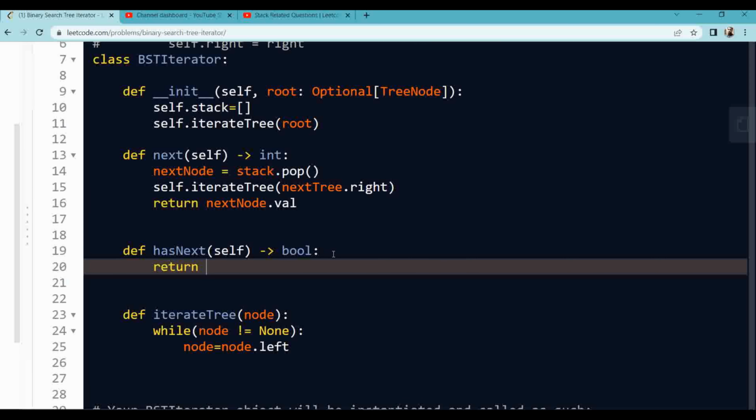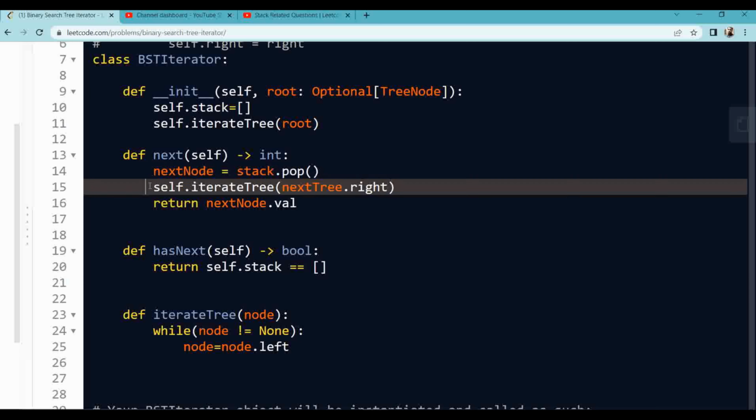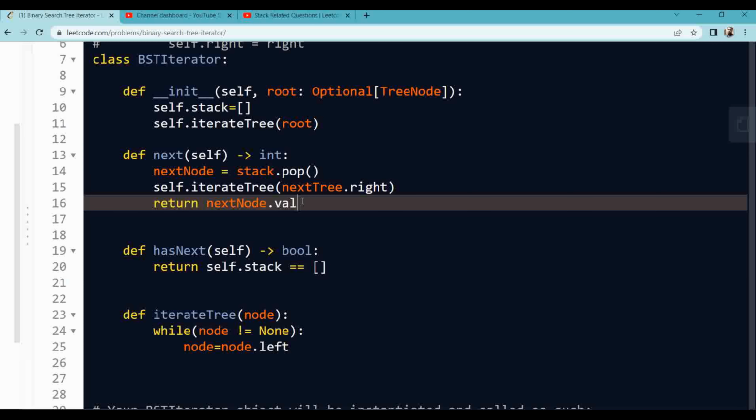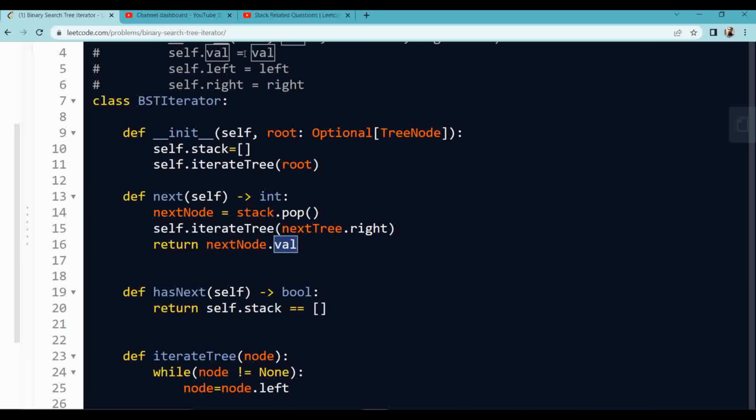Now what you need to return here is self.stack is equal to empty. Okay, now you have called the next of it and you have popped the element. Now you are traversing the tree, and you are sending the right side of that particular popped element, and you need to return that. Here we need to return the element, not the tree root. We need to fetch the value from that tree node.